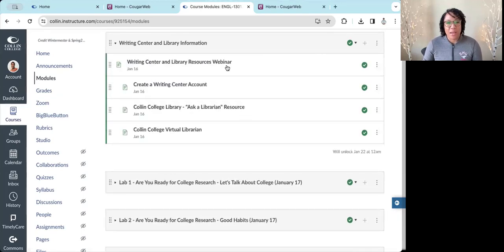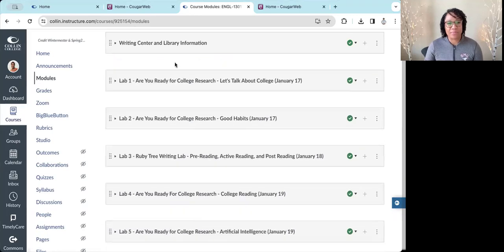Next, the Writing Center and the library. These are going to be your friends throughout the semester. You will need both of them as you work through the research part of our class. Both of these resources are available, and here's where to connect with them.